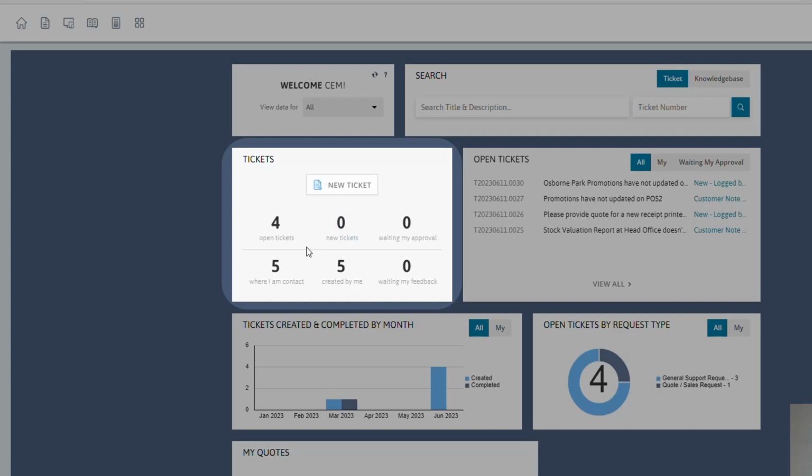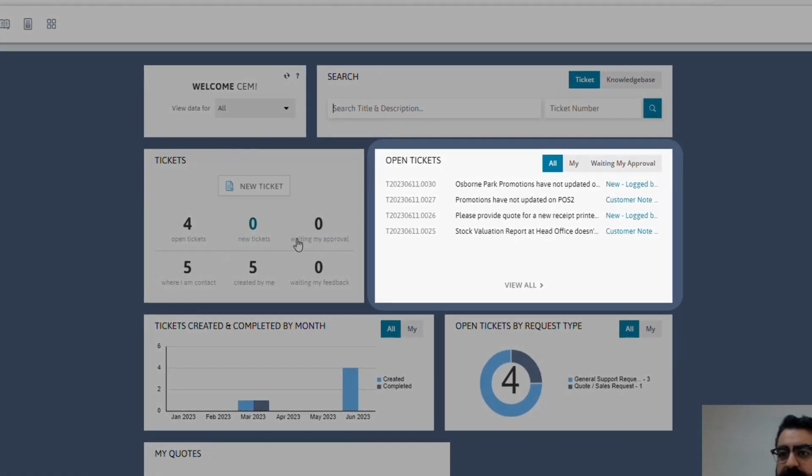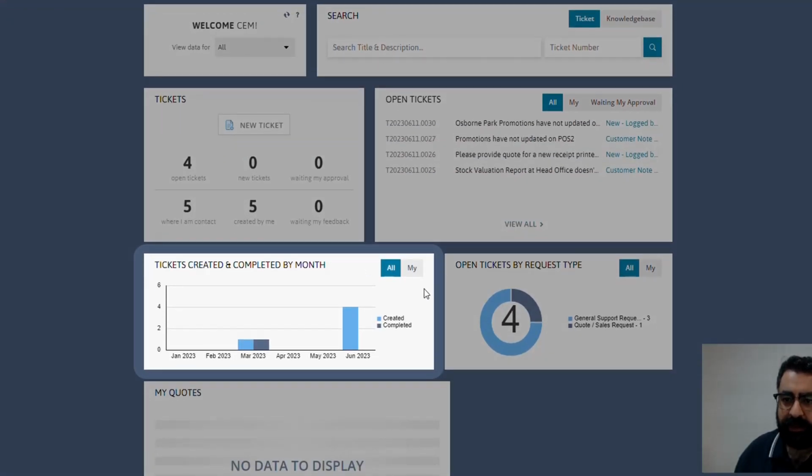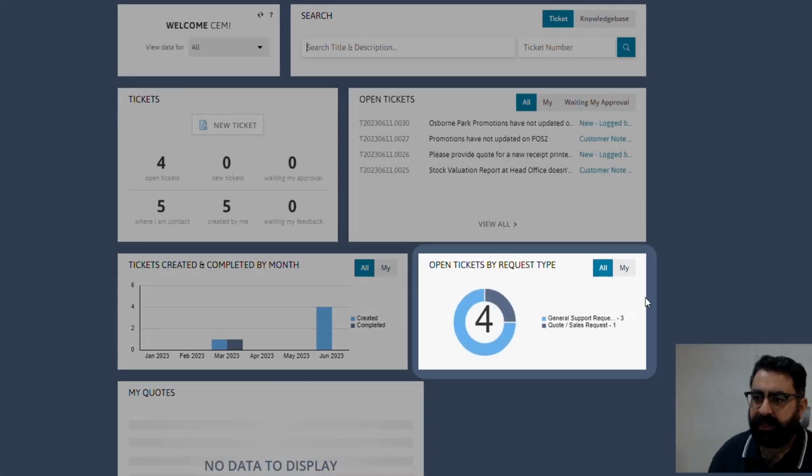There is also the ability to add additional users, which I'll run through later, where they can also add tickets themselves. To the right hand side, you've got open tickets, and you can see we've got several already added, but I'm going to run through and add a new ticket. Below that, you can see we've got some statistics showing how many tickets have been created and completed month by month, as well as how many tickets we've got by type.